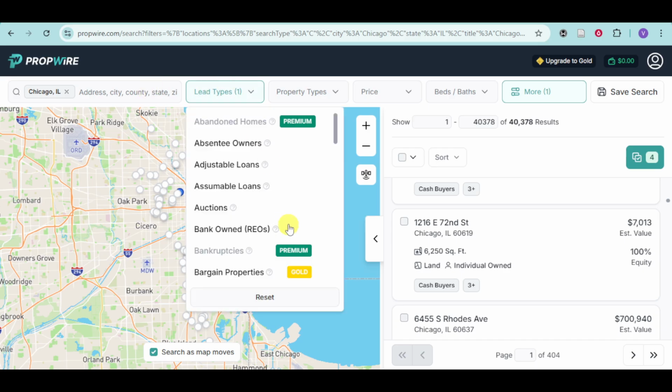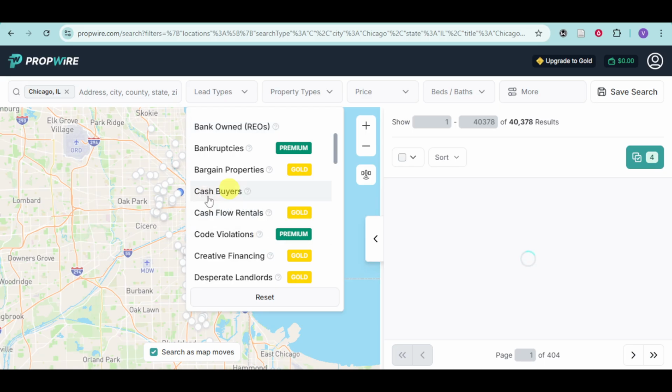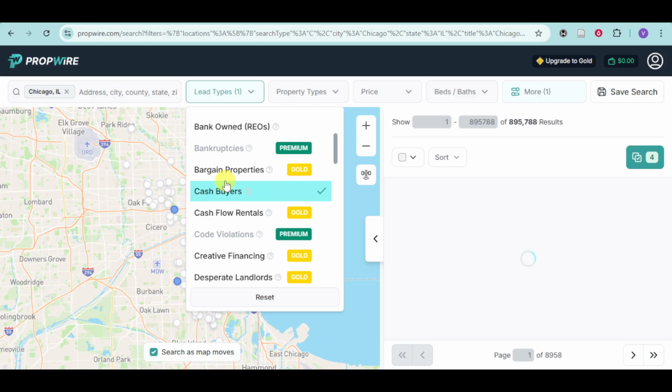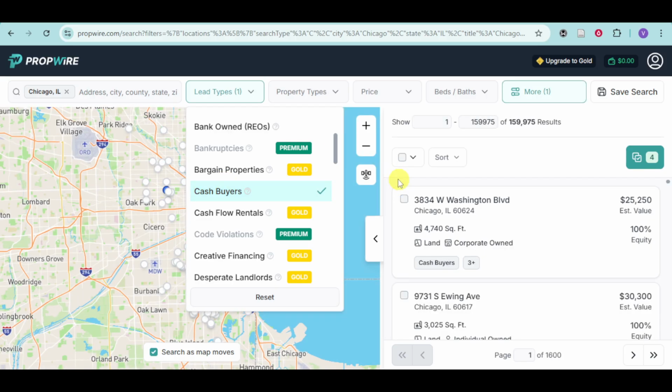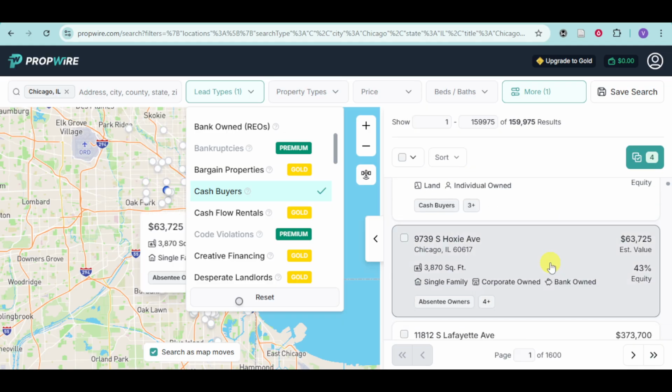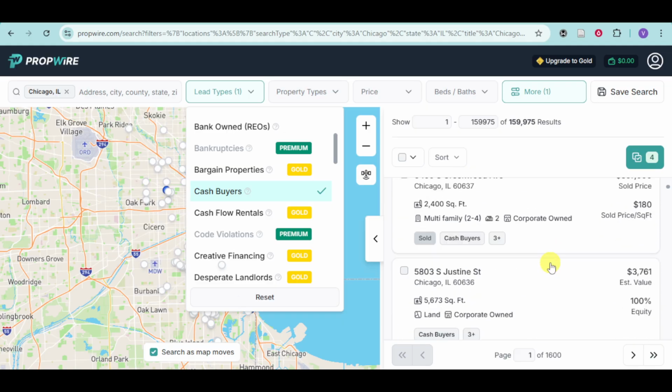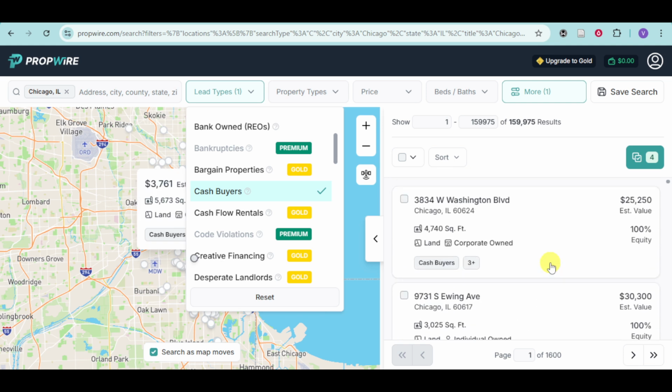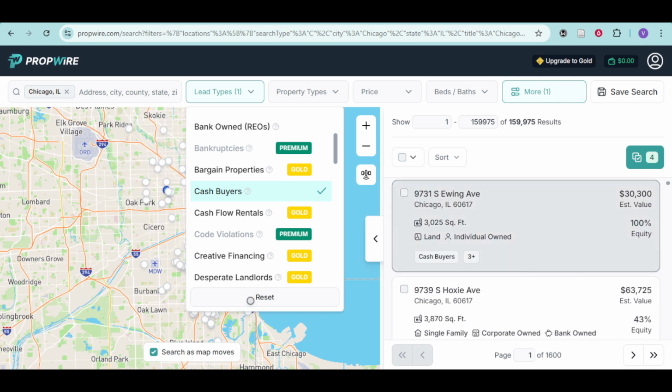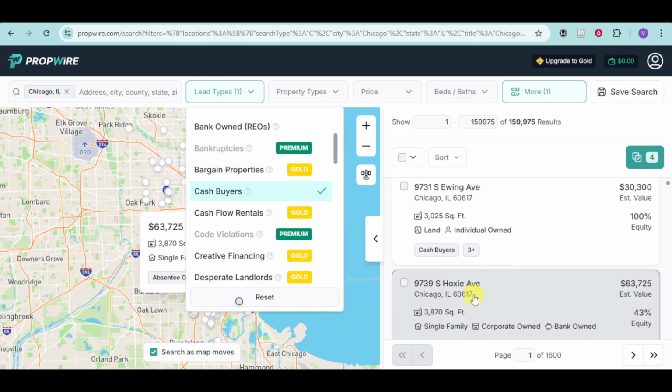Click on the lead types, reset it, and then from in there scroll down and we have in here the option for cash buyers. So for that, click on it and this will search in here for that particular property that has that filter. You can see these options right here. Some are corporate owned, some are individually owned, and the likes. So just choose right here the actual property that catches your interest.